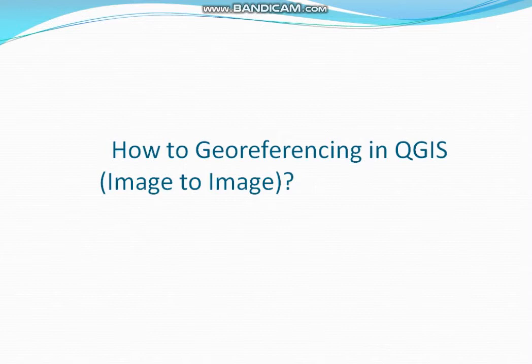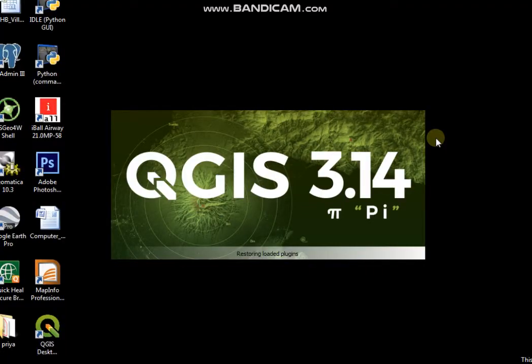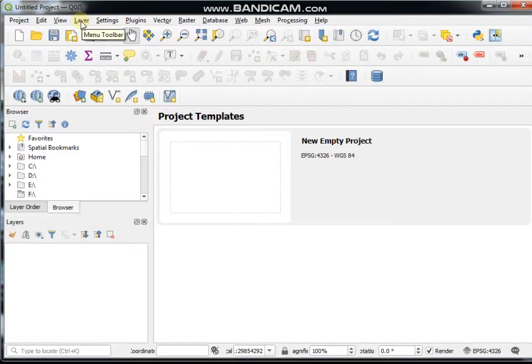Before starting this video, I would like to tell you about georeferencing. Georeferencing is the process of assigning a geographic coordinate system to layers of data. That means the internal coordinate system of the map or aerial photo image can be related to the ground system of geographic coordinates.